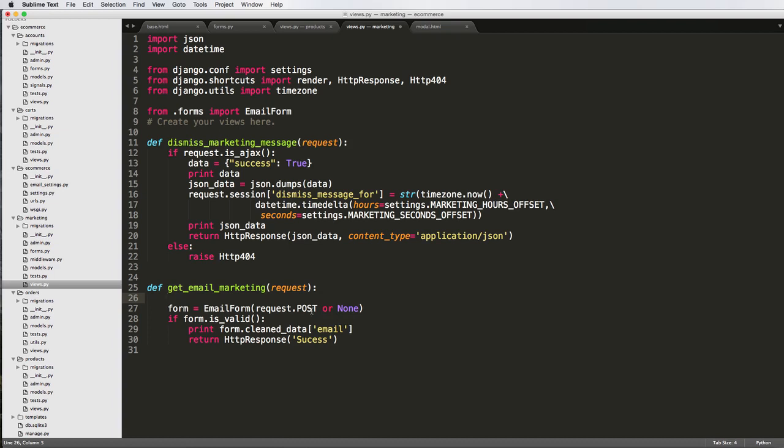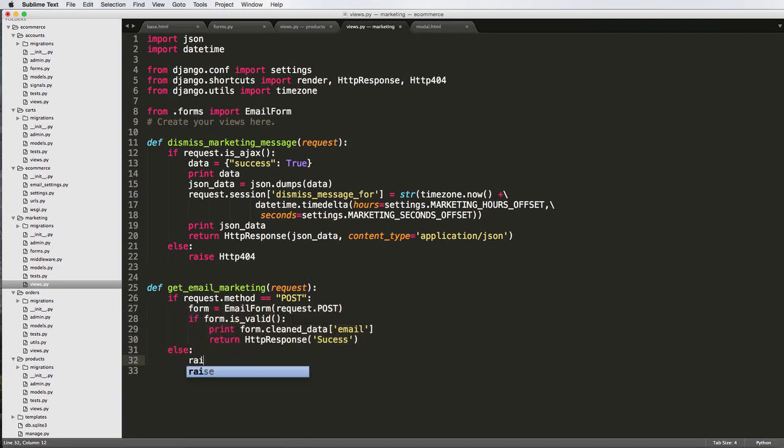And another thing that I actually want to do in here is get rid of this or none. And I'll just say if request.method equals to POST, then we're going to do all this stuff. Else, we're going to raise HTTP 404. Notice I'm trying to set it up very similar to the AJAX call that we've done before. And make sure I spell success correctly. It's actually very similar. All right.